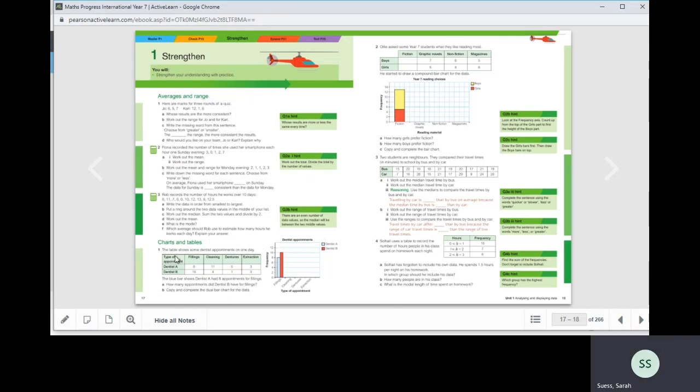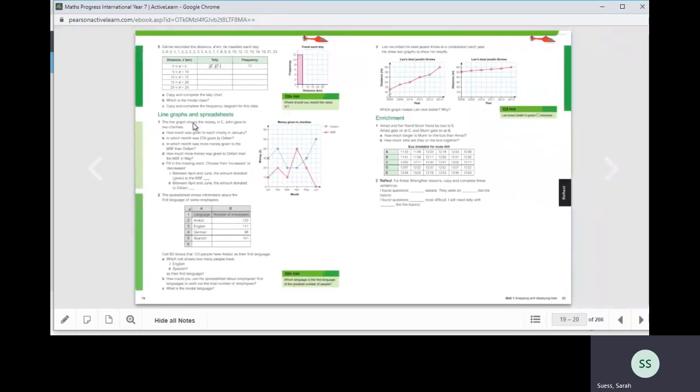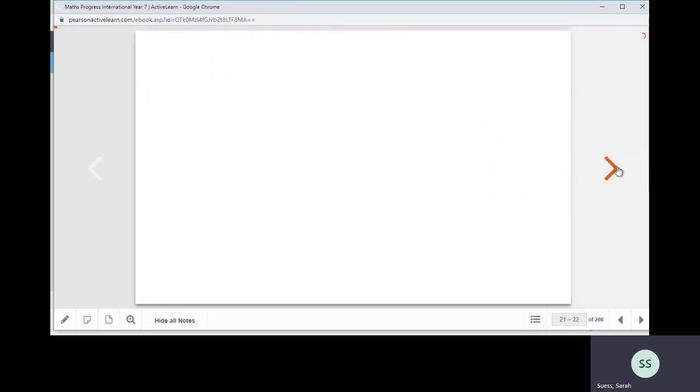If, however, for the rest of the content in checkup you found you didn't have any problems at all, you don't necessarily need to work your way through the questions for charts and tables and line graphs and spreadsheets, and you could just move on to the extend lesson.